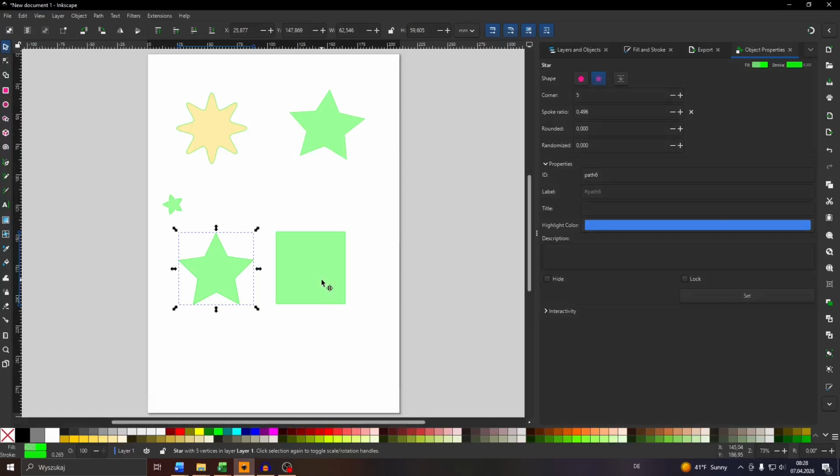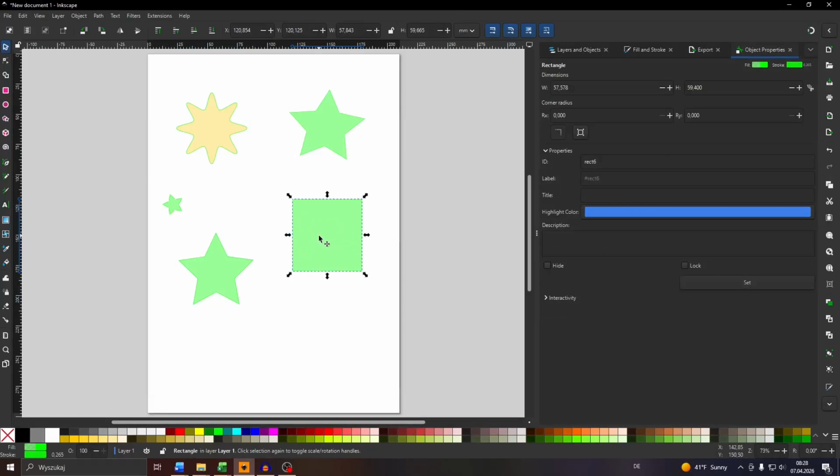Hey guys, what's up? In this tutorial we're going to show you how you can insert a pattern fill into shapes and objects on Inkscape in 2026. So let us get started.